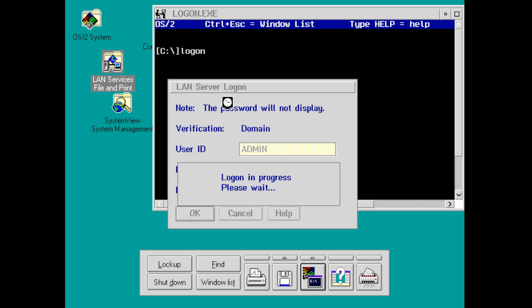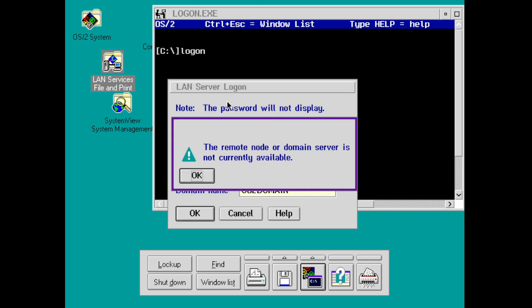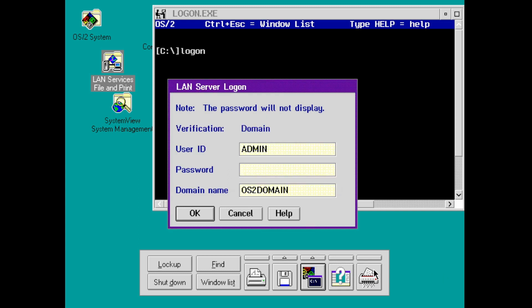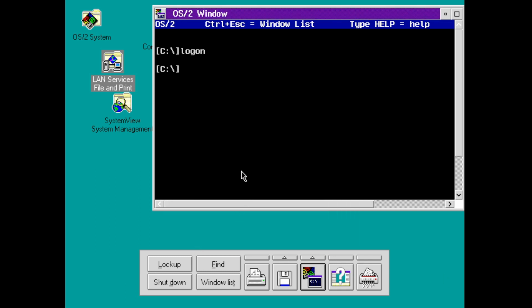There is actually LDAP support too, so if you have Windows 2000 or anything newer than that, you can use LDAP on this OS/2 system. And as jacked up as it is, it will kinda work. There you go, remote node or domain server is currently unavailable, as we know. And that's just because we're running two different protocols here.